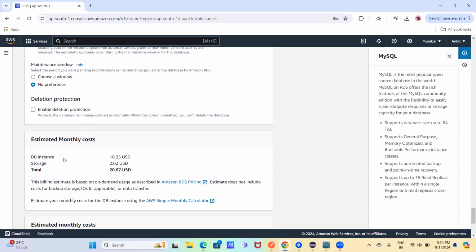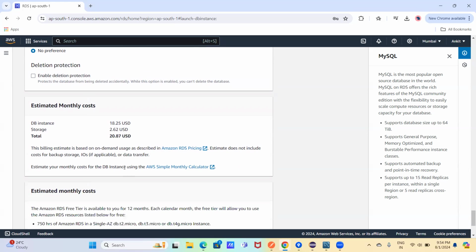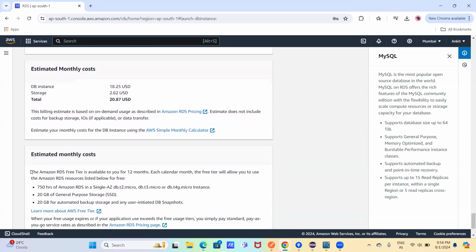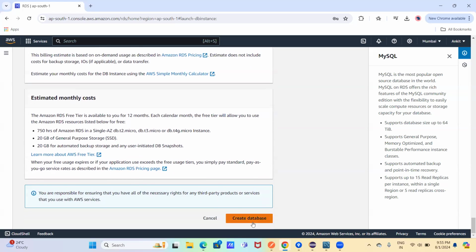Here you can see something like $20. But as I already told you, the Amazon Relational Database Service free tier is available to you for 12 months, right? So we are using a free tier account. No need to pay this many dollars. I think it's 20 into 80, $1 equal to 80 rupees, so almost 1600 rupees you would need to pay. But we are having a free tier account, so no need to pay. Okay, that's fine.